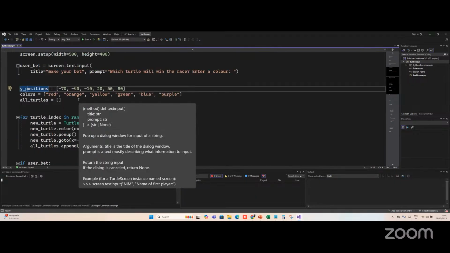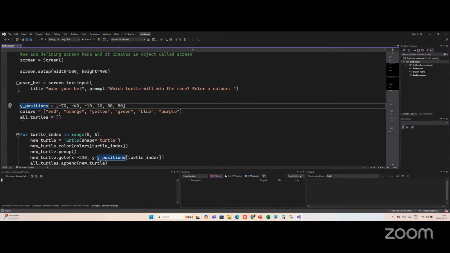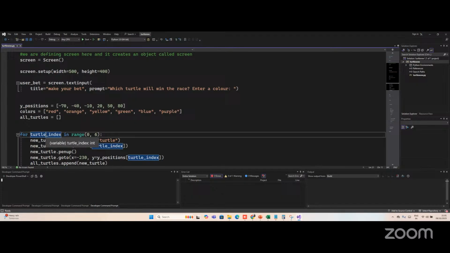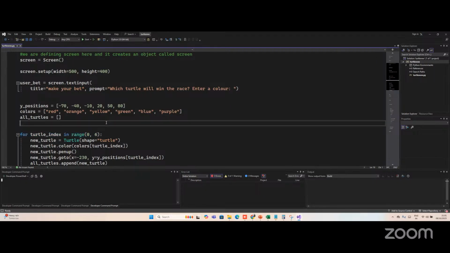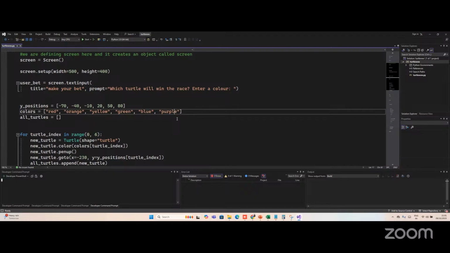Now, let me start creating the turtles. So I will write a loop for turtle index. Now this is a variable, okay? It can be I, J, K, whatever you want. So for turtle index in range 0 to 6. So how many times will this loop? 6 times. 0 to 6 is 6 times: 0, 1, 2, 3, 4, 5. Which means I am creating 6 turtles.